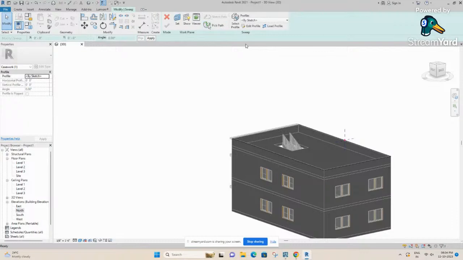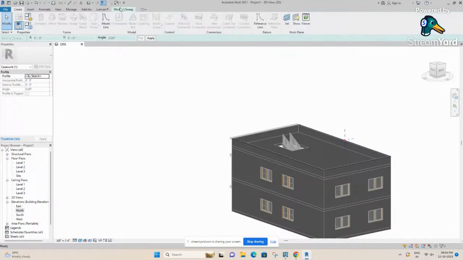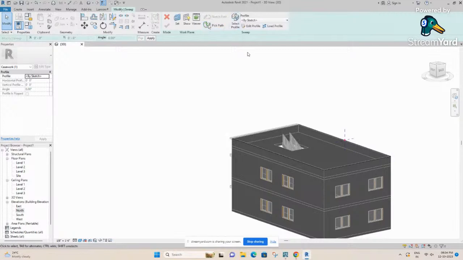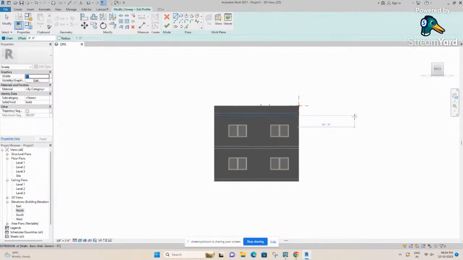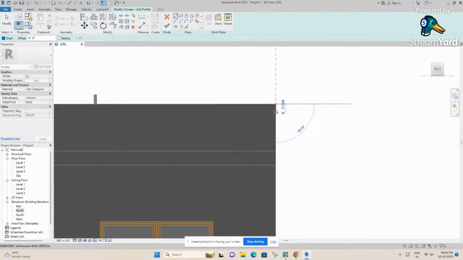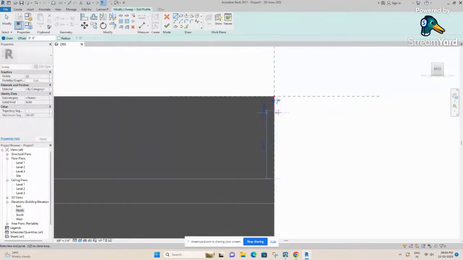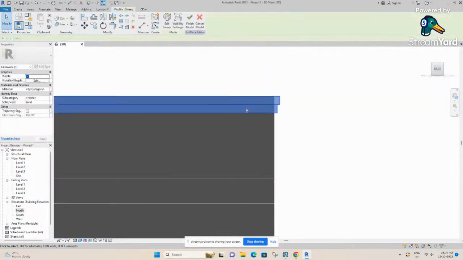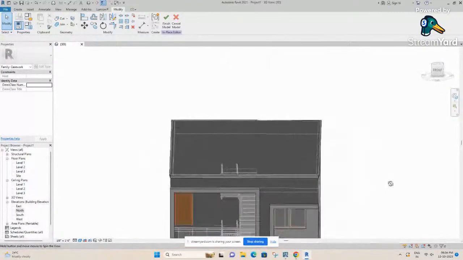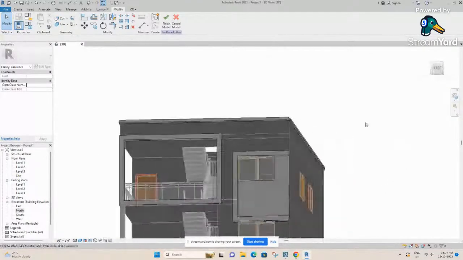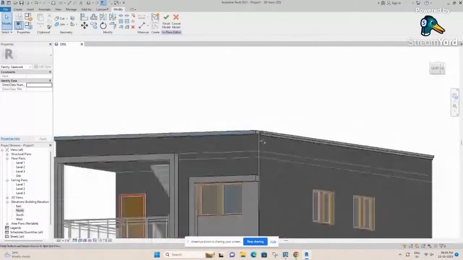Once I have picked my path, I'm going to click on select profile, edit profile, and I'm going to draw a profile around my building. And click on finish twice. Now you can see there is a profile which is surrounding the complete perimeter of my building.